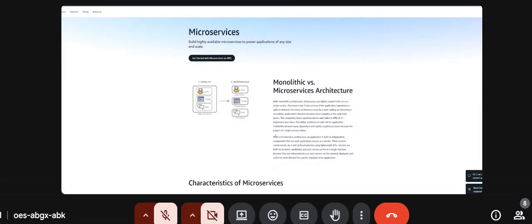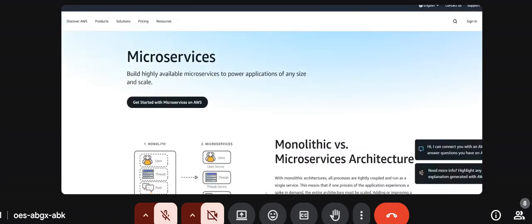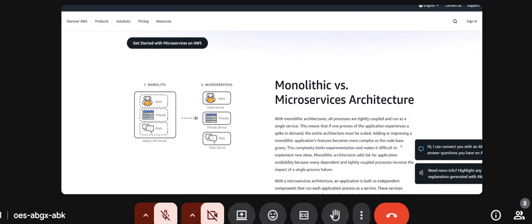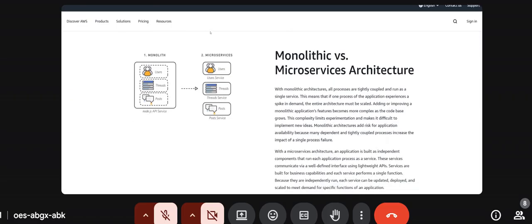Now I'll just maximize this. This is a very good example. I was looking for this image. I'll close all these things. So for example, this one. Now you see here, we have two types of architecture.